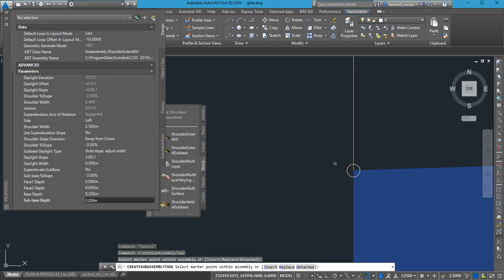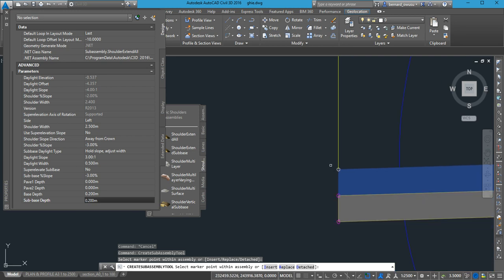Yes, we are on shoulder. Please, when you finish, base, pave 1 is 0, pave 1 0, pave 2 0, sub base and base 0.2.